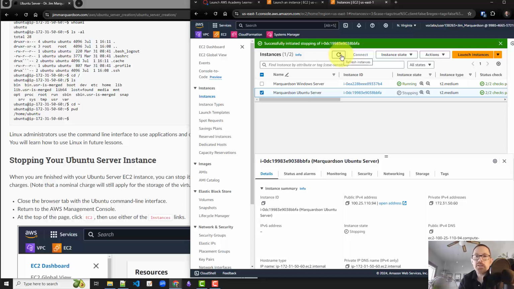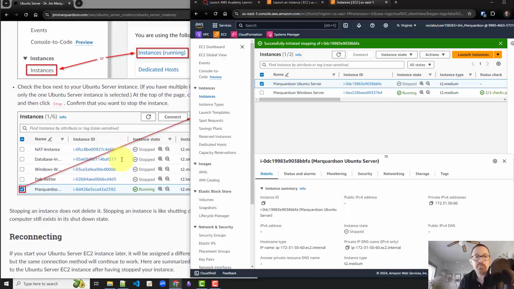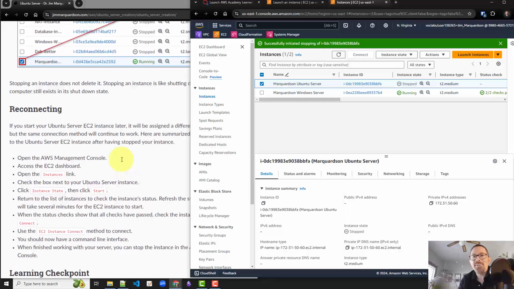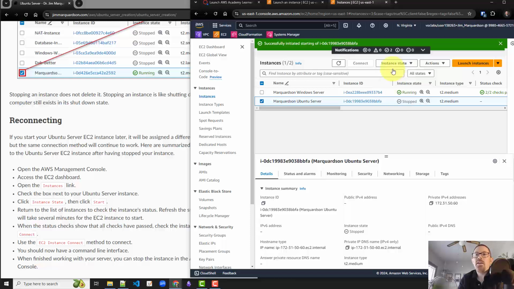So it's stopping. Still stopping. It'll take just a little bit to shut down gracefully. We want to shut down gracefully. I want to show you reconnecting. It's so much easier than Windows because we can just use the same process. We can use the instance connect. Okay, it says it stopped. So to boot it up again with that Ubuntu server checked, I'm going to go to instance state and start instance. And I bet you know what's going to happen next.